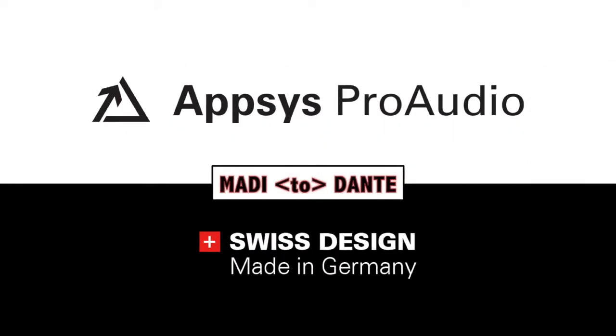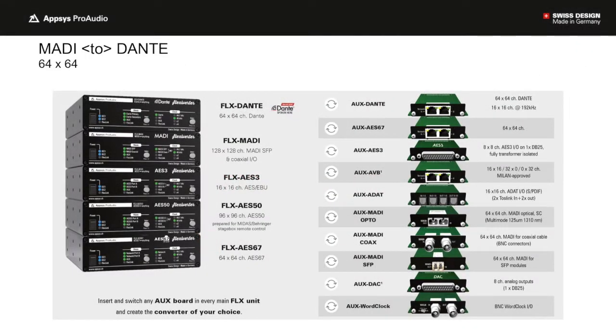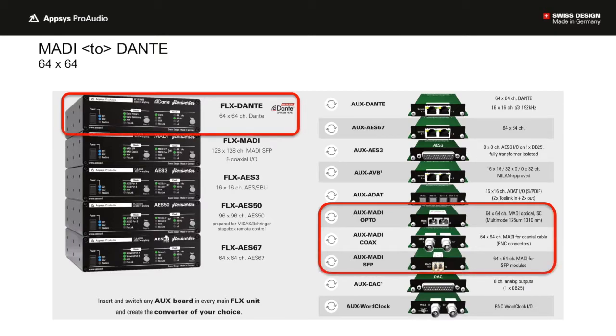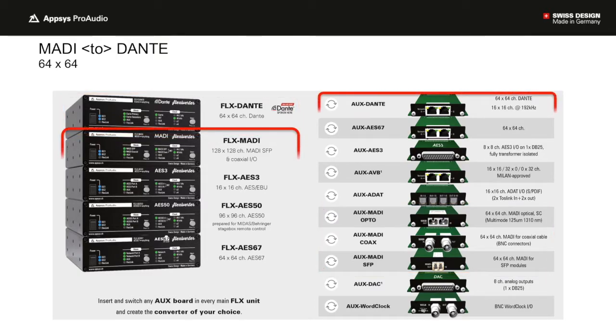If you want to convert MADI to Dante, you have two scenarios you can look at in the Appsys line. You can either go with a Flexiverter Dante, and knowing which MADI port you have in your system, you can pick one of the appropriate aux MADI cards. If you want a little bit more flexibility, you can also go with a Flexiverter MADI, which has SFP and coax MADI I/O on the back, and go with an auxiliary Dante card.